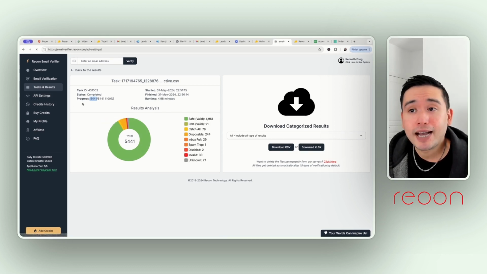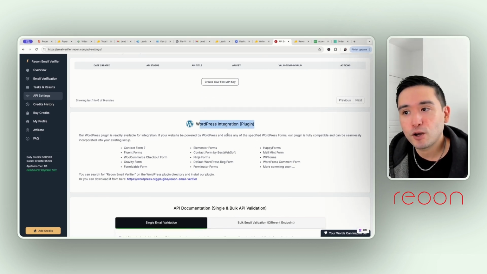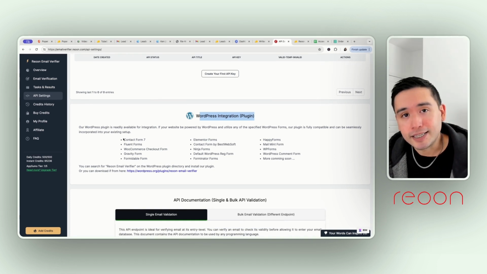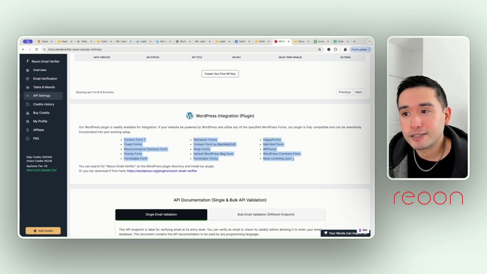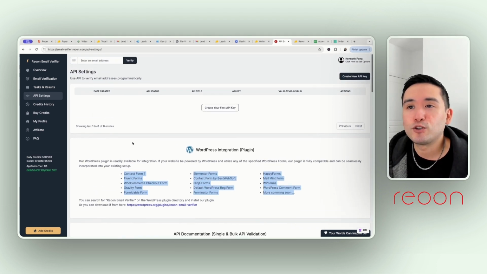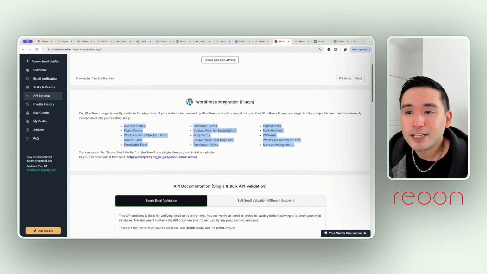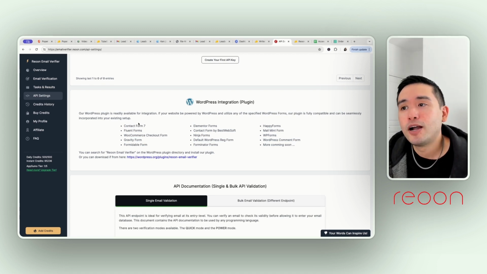And they also have an API as well. Now they even have WordPress integration. Okay, so you can connect their plugin so you can instantly check whether or not an email is accurate in all of these plugins. Okay, so very, very powerful. Unfortunately, I don't have any of these plugins, so I might need to use their API. I don't know how to set up the API, but I might need to have someone set it up for me. So I could use it on ClickFunnels and other WordPress plugins that are not listed right here.